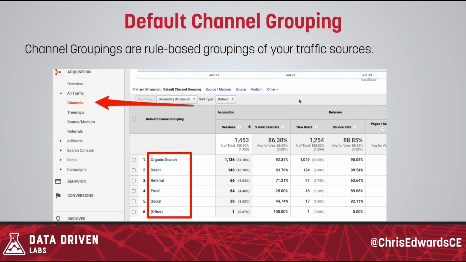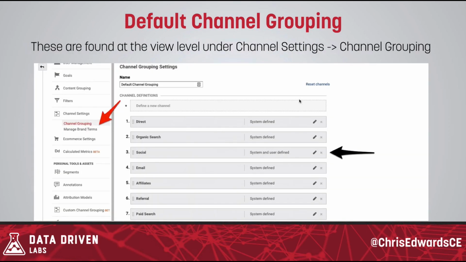There are going to be times where you're going to want to edit these channel groupings. We can edit them by going under the channel settings within our view. So if you go to admin, select your account, select your property, and then select the view, because the channel groupings apply only to the view, you'll see under channel settings, channel grouping. With channel grouping, you'll get this screen here. If you have never changed anything here, they'll all say system defined. You'll see that for social, we have system and user defined, and I'm going to show you what happened there and why I did that. You'll notice you have all the different channel groupings, and you're also able to define a new channel if you would like to set up a new channel besides the pre-built ones that are in here.